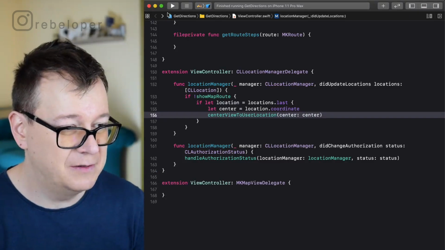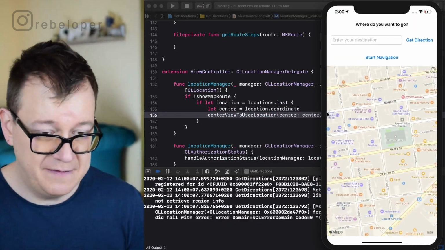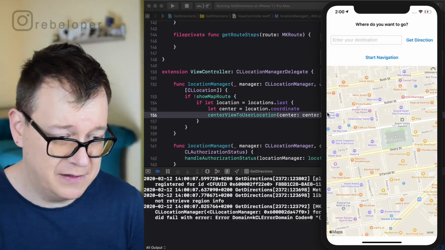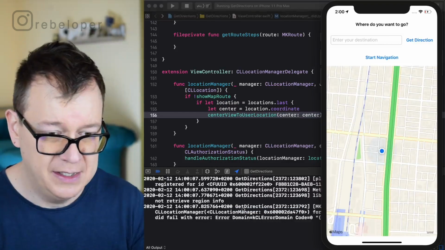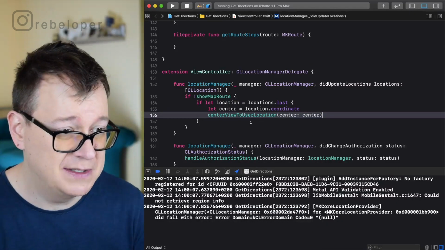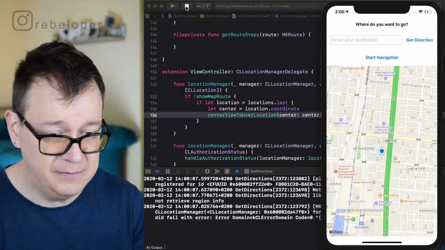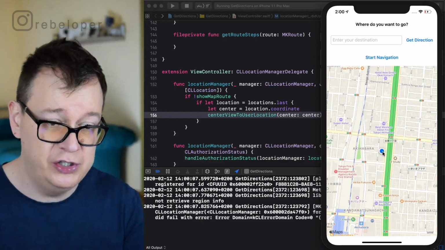So let's build and run. And now we should see that we are in San Francisco. And there we go, yes, currently we are. And if we just change it, let's say to Tokyo, Japan, as you can see, it has been changed. Really awesome stuff. And there we go, we have centered the user.